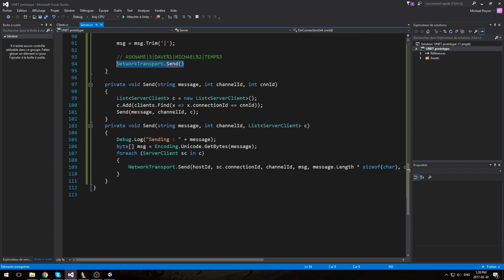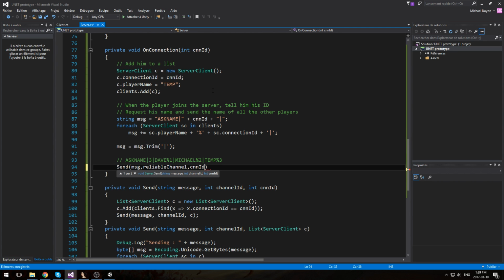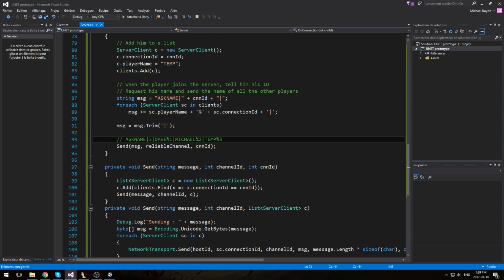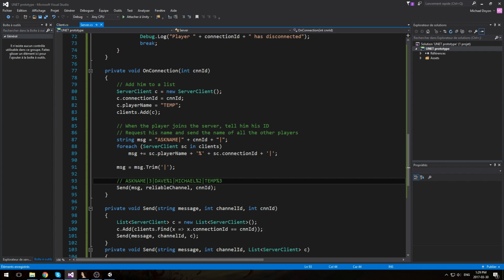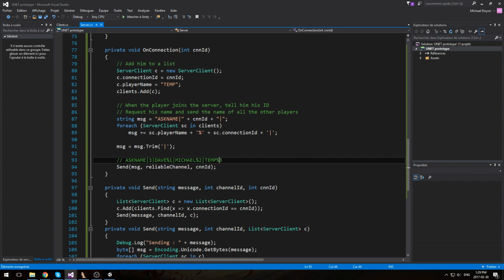We're gonna come back right here and do our send message, sending using our own function. The message is MSG. The channel is the reliable one. We want this message sent and received properly. And the connection ID is, we're only sending this to one person, and that's the person we receive on the onConnection event. So that's a big chunk of code just for connecting, and it's not done yet. We still have to do the asking for a name, and we also have to do the code for the client side of things.